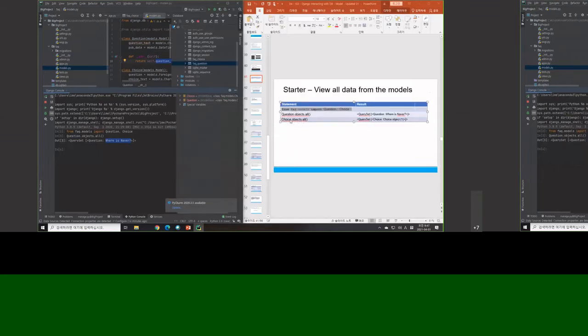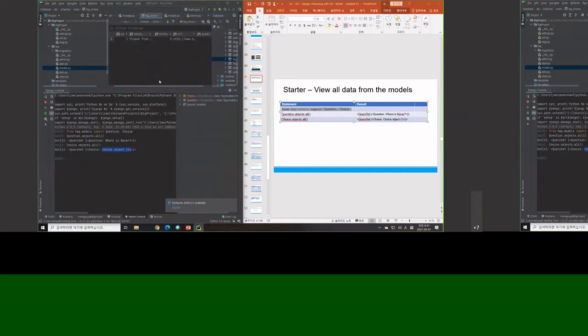The second one, we have choice. Okay? So we want to check what is inside the choice. Objects all. And you can see that in the choice, there is one object. And there is no information about what is this object. So we have only object one. If you open the FAQ choice, you can see there is one choice, and this choice contains one string, which is please find the URL.